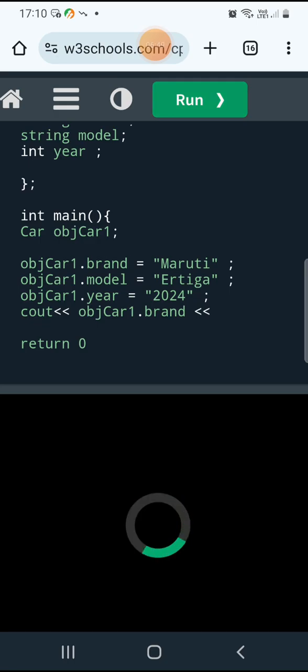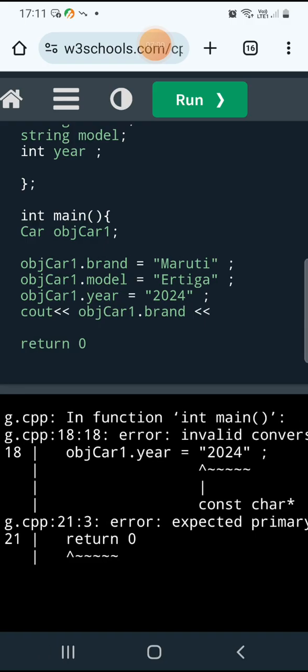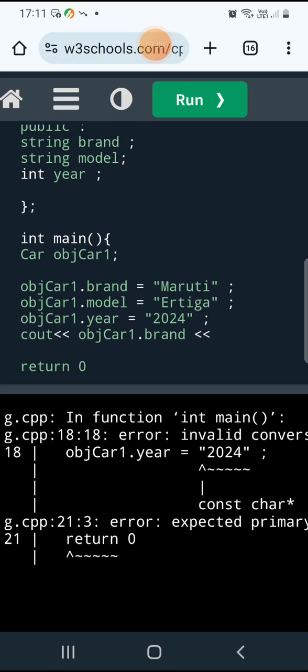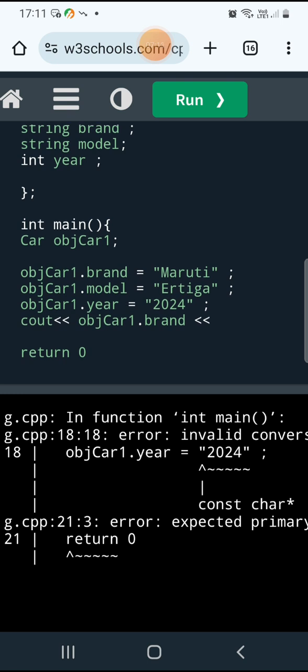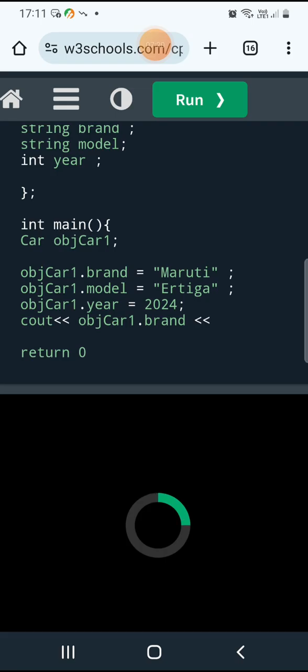Now let us see if any error is there, then we need to correct it. The 18th line error: object car1 dot year equals 2024. Why the error? Can anybody in the class say why? Because you have declared the year as an integer, but you want to keep 2024 as a string. No, once data is declared as an integer. Okay, now run this code.